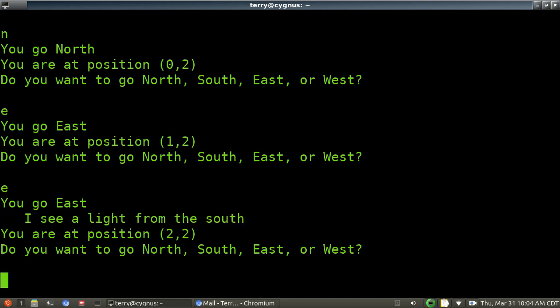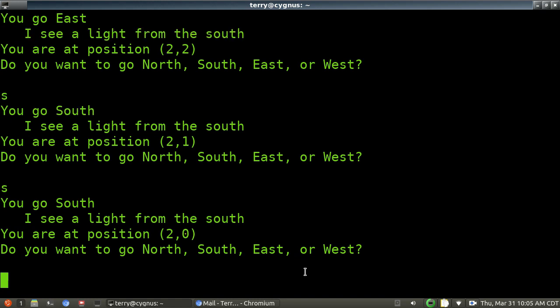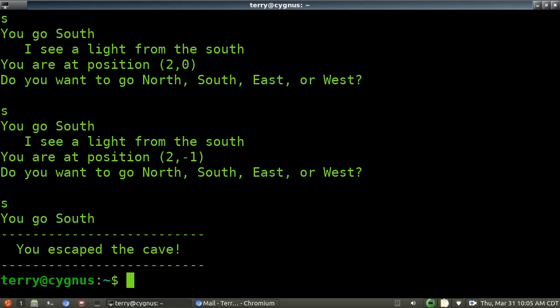Uh-oh, something different happened. As soon as I went east again, it says, I see a light from the south. So now I'm like, oh, I better go south then. South, and I still see a light from the south. Go south, I still see a light from the south. Go south again, and I keep seeing a light from the south until, boom, I finally hit the door, and now I escape the cave. Not a heck of a lot of fun, but at least it's more fun than wandering around aimlessly in the dark until you finally find the coordinate 2, minus 2.